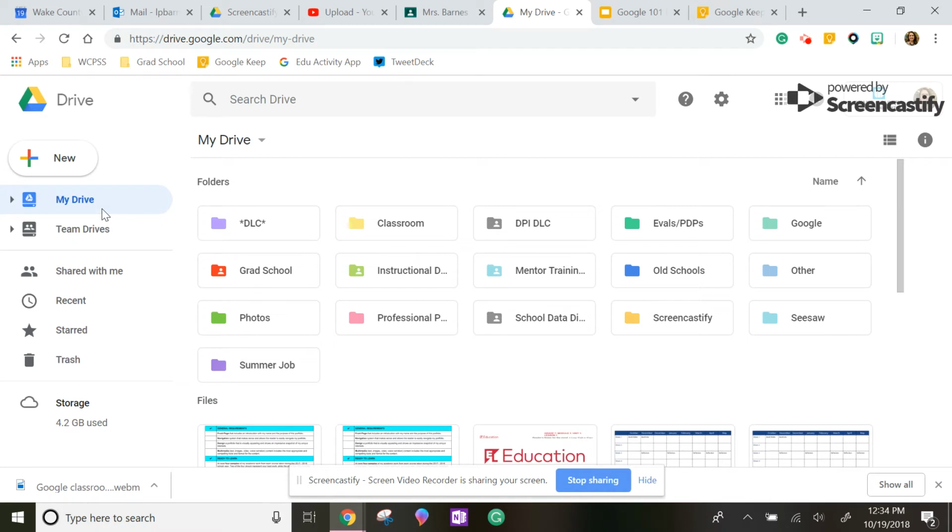My Drive, think of it as more of an organization in your own self. So however I organize something, it may not show up the same in another person's folder. You can tell that a folder is shared if it has a profile right here. So this grad school folder is shared, but this DLC folder would not be shared.